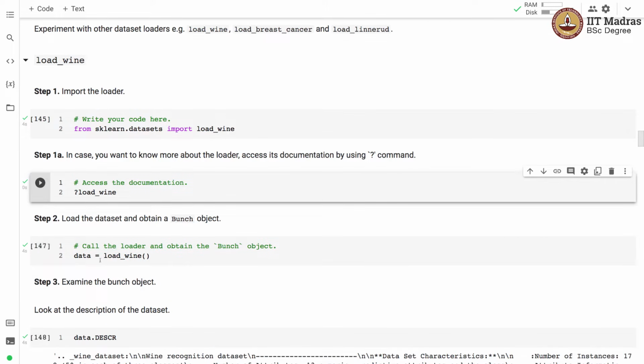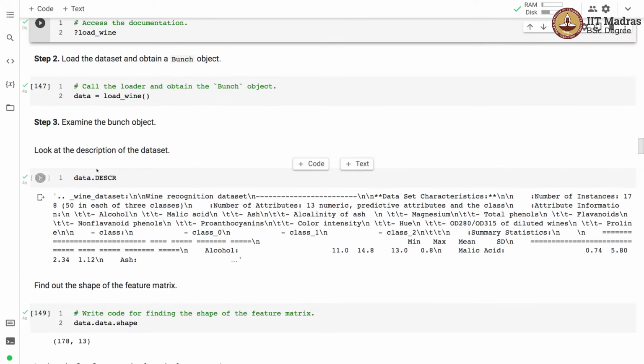Then we can call the load_wine loader, get the bunch object, and examine it. We look at the description of the dataset by looking at the DESCR attribute of the bunch object, and you can see it is not so nicely formatted, but this is the description of the dataset. It lists the dataset characteristics, the attributes, and also has some summary statistics and the class information.